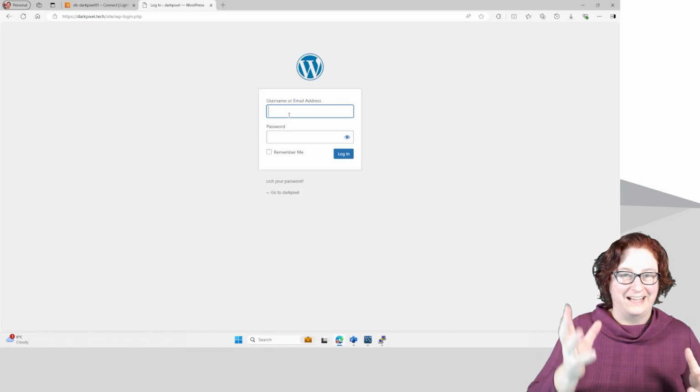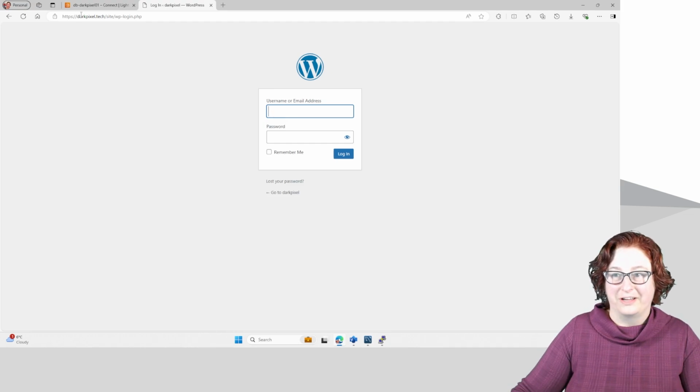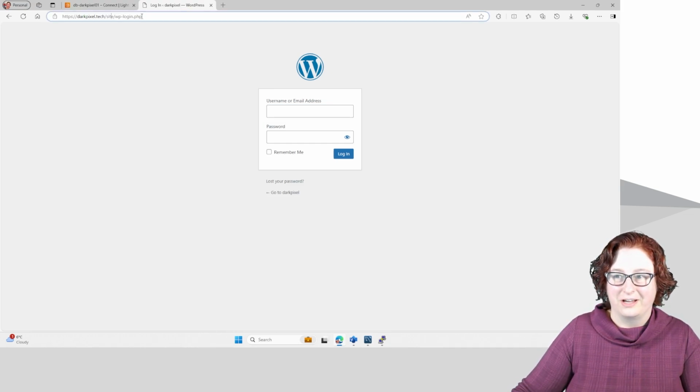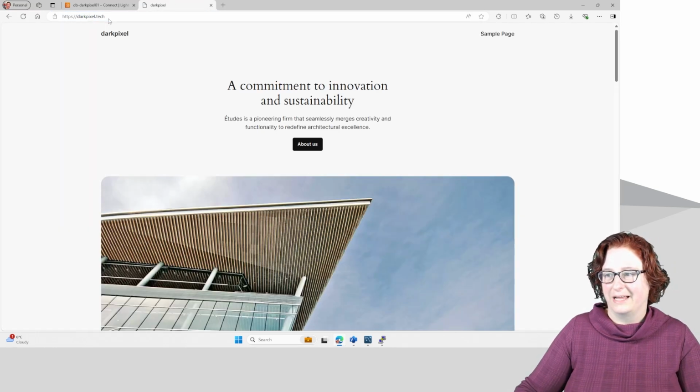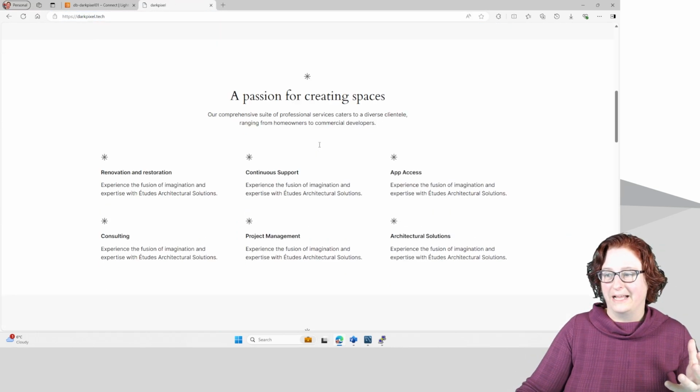Now, how good is that? I can now log in and configure this WordPress site. And if I go to the site now without logging in, I'm just going to enter the domain name in, and look at that. I've got my sample page configured.